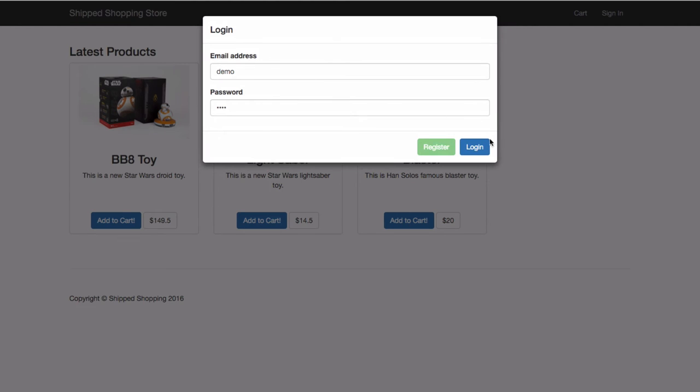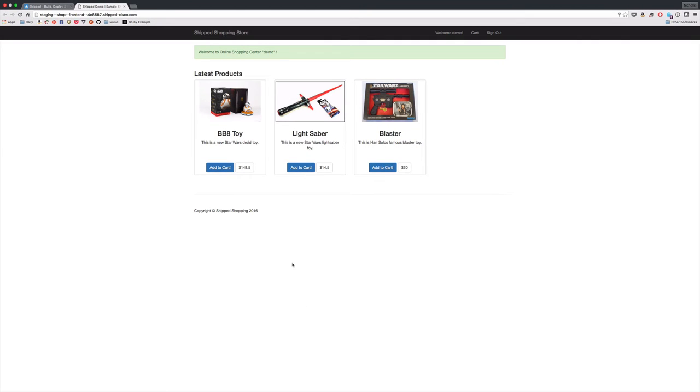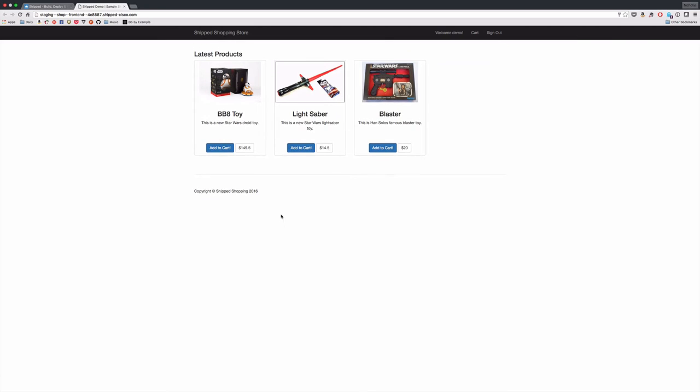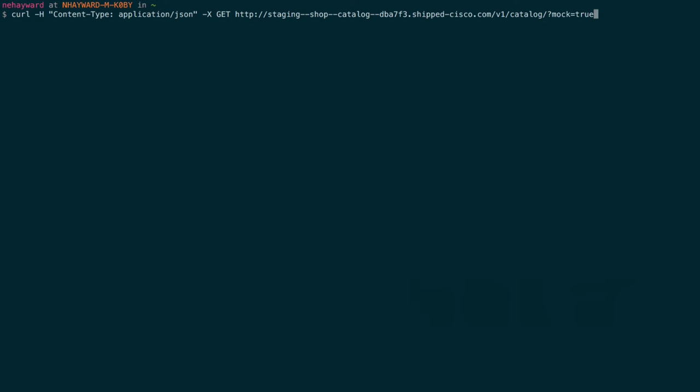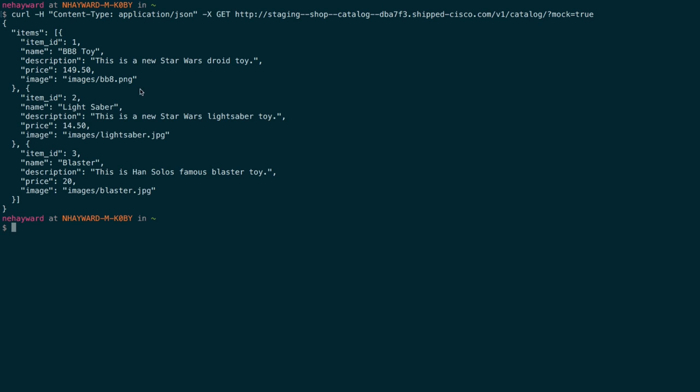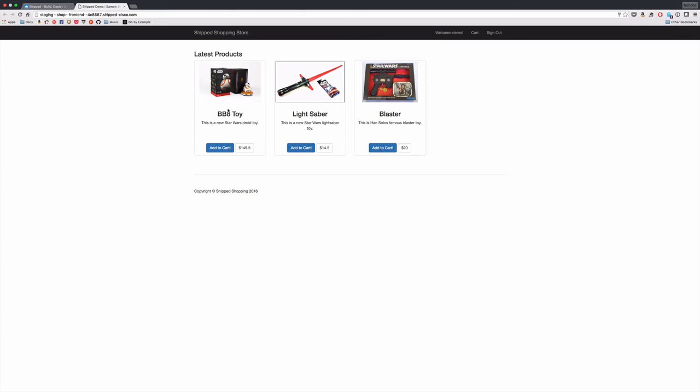When we go to the site, it prompts you for a login. The front end communicates with catalog to display this information, as well as the cart to add items. And the login screen that you saw was the account service. I'm going to go ahead and do a curl command on the catalog. We can see here that we get a list of items, which is the same as the items shown here.